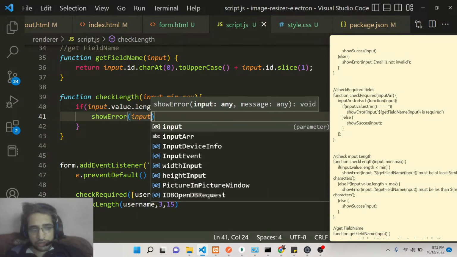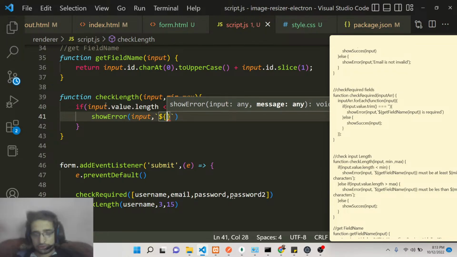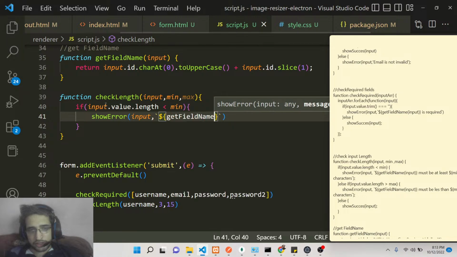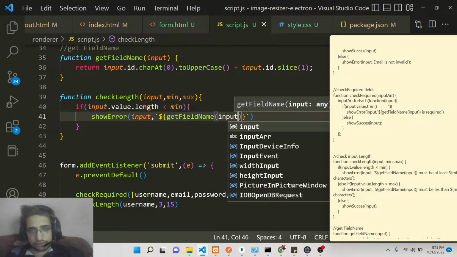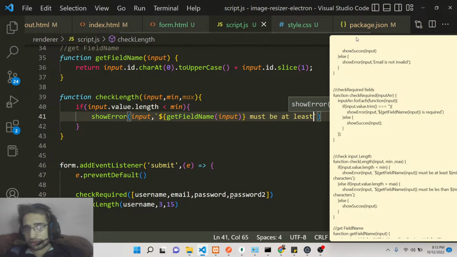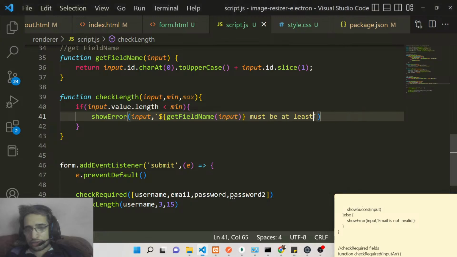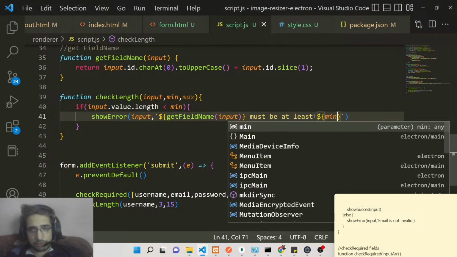We will pass the input reference here, and here we'll call this method here, getFieldName, and here we will simply say that must be at least, so here we will pass minimum characters.